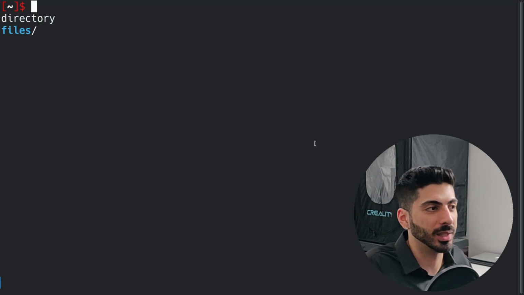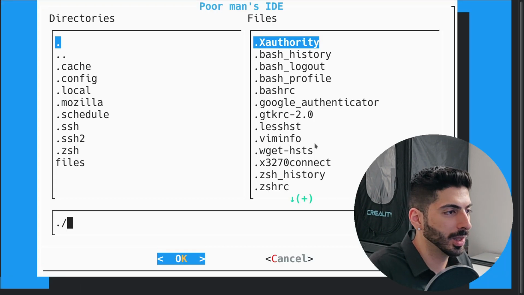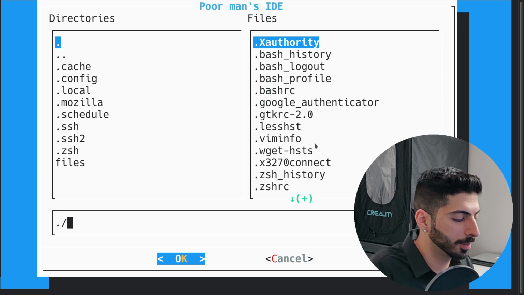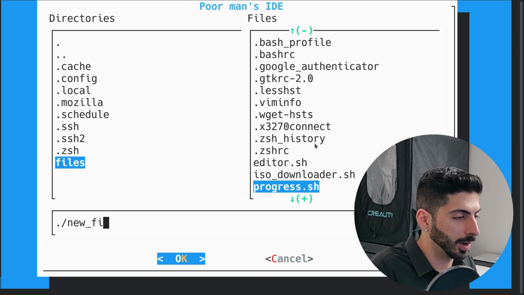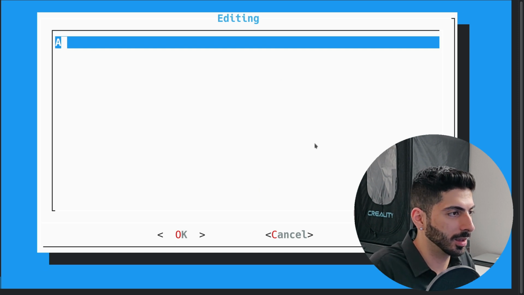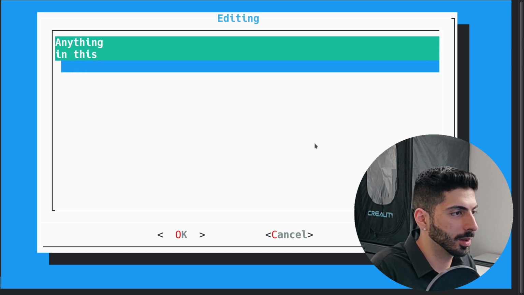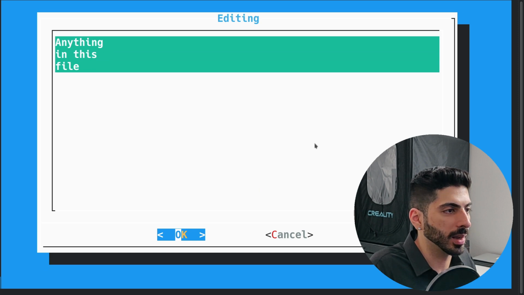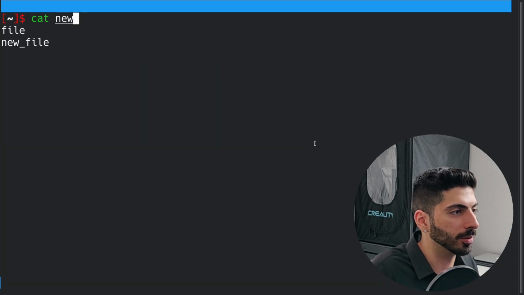Using this dialog edit box, I made a really silly script that prompts the user to select a file. So I'm gonna say new file, then I press OK, then it will give me this edit box, and I type in anything in this file, and I can save it and cat out this new file, and here you go. So here's a super simple example on how to use that edit box, but most of the time I don't really find it all that useful, because you rarely ever need to get the user to edit a whole file in a TUI environment. But you know, it's there if you ever need to use it.